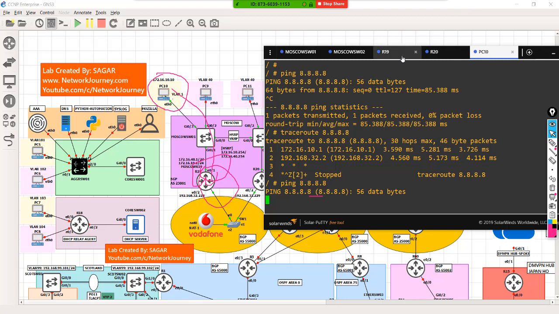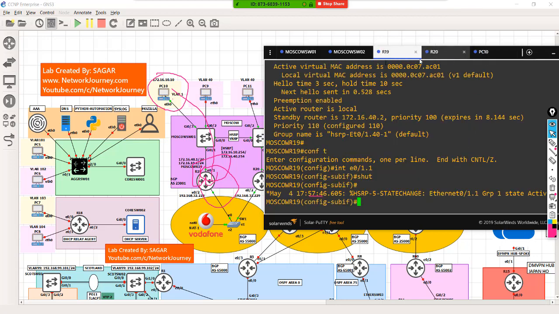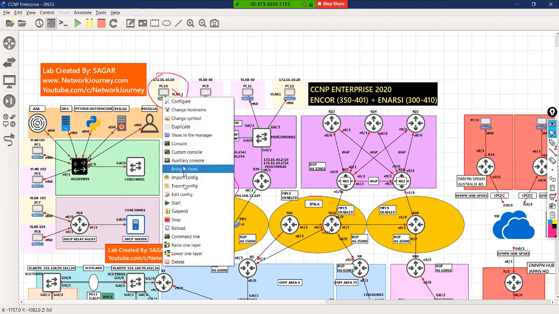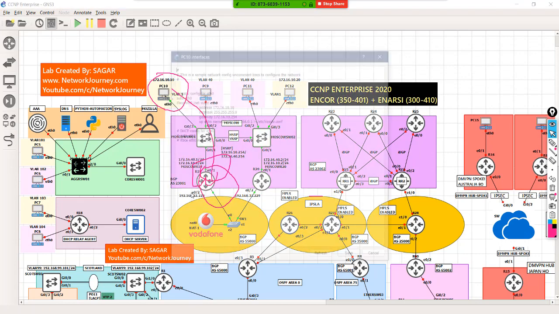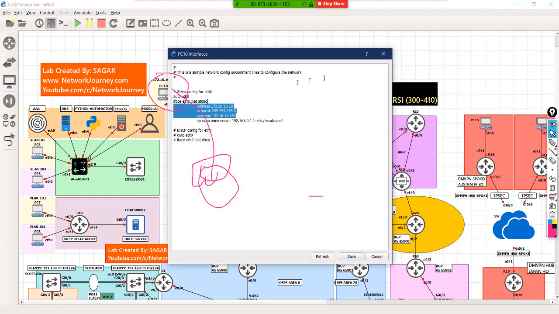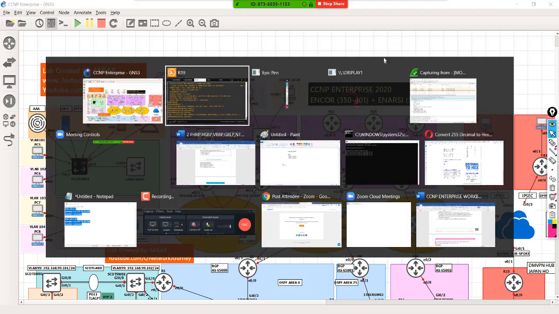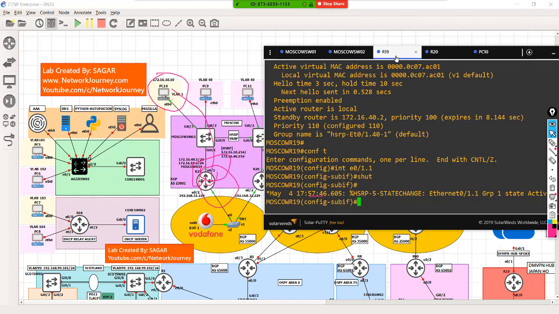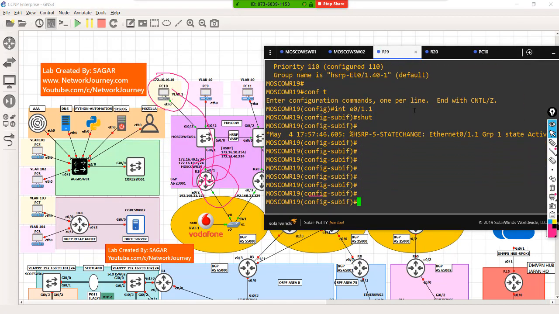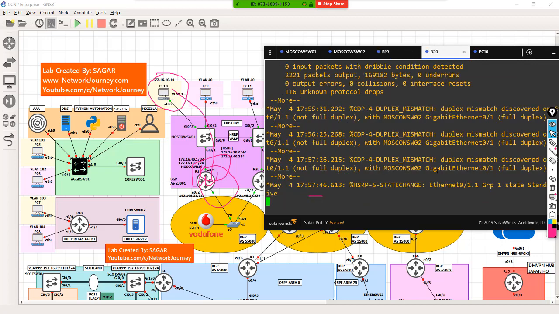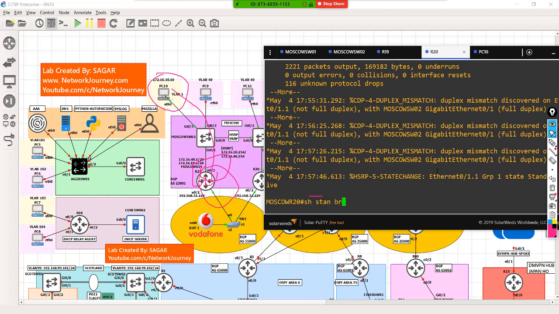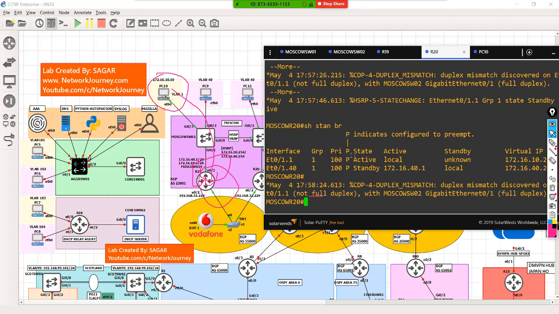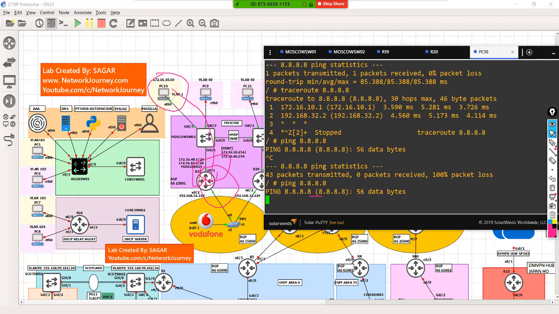Okay, so let me see what is not proper. Let's see the gateway first. So this is fine. It's pointing to the HSRP virtual IP address. So this has taken up the role. Okay, so this has taken up the active role, which is again good. So let's see why ping is not working.